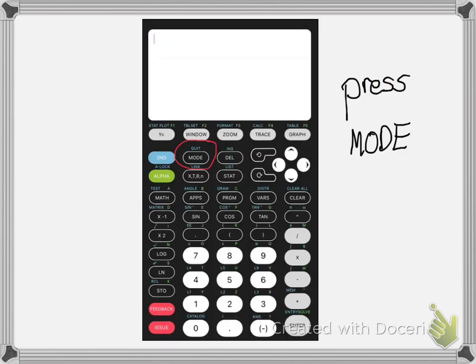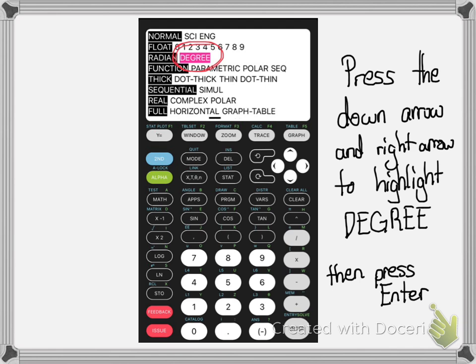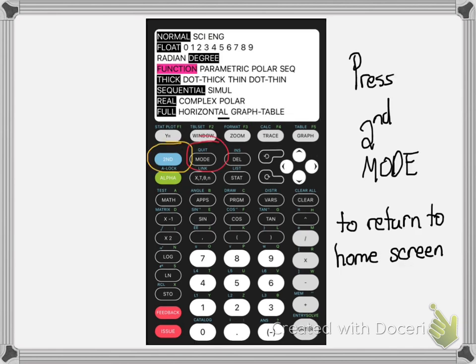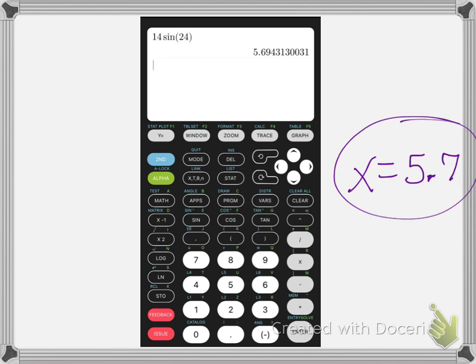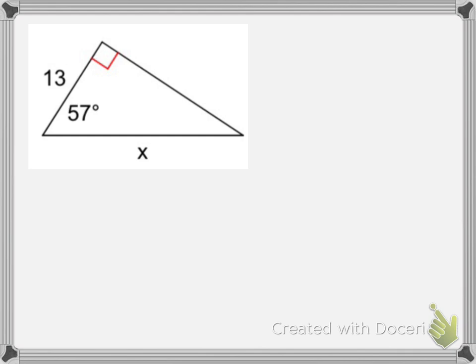First thing you need to do in your calculator is press mode, because we need to make sure that the calculator you're using is in degree mode. Then you'll press your down arrow and your right arrow to highlight the word degree, press enter. And then to get out of this, you press the button second and then press the button mode to go back to your home screen. Once you get to your home screen, go ahead and type in 14 sine 24. And then it will give you the answer. It says 5.69, so we'll just say that x equals 5.7 if they ask you to round to the nearest tenths. Let's look at another example.